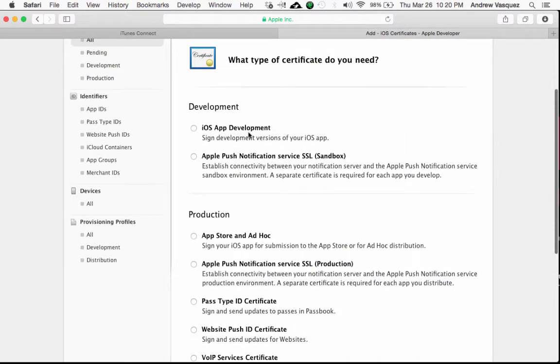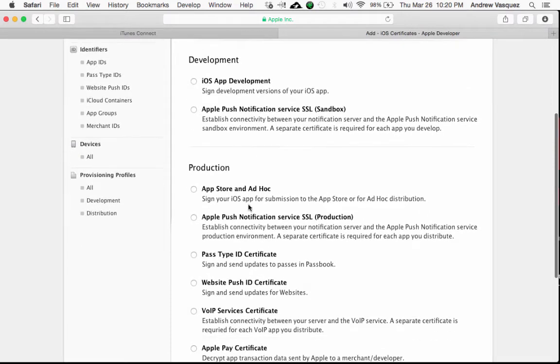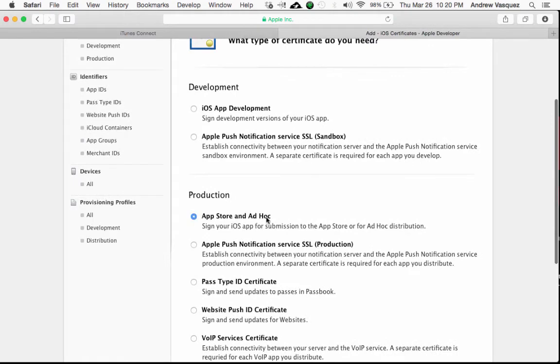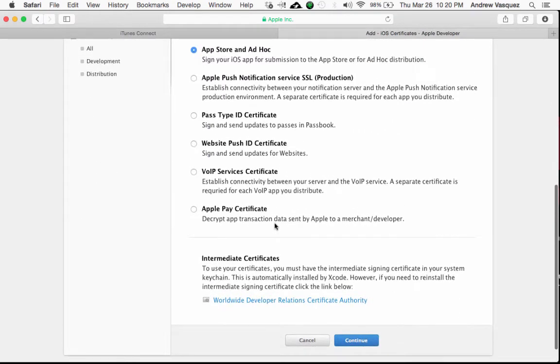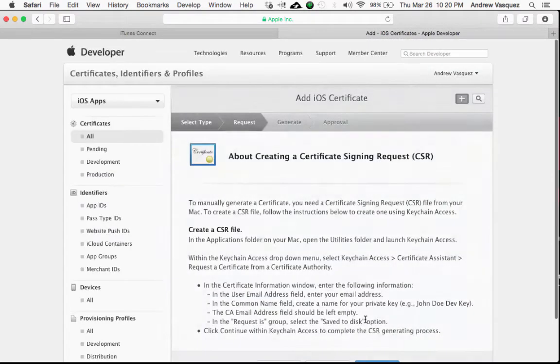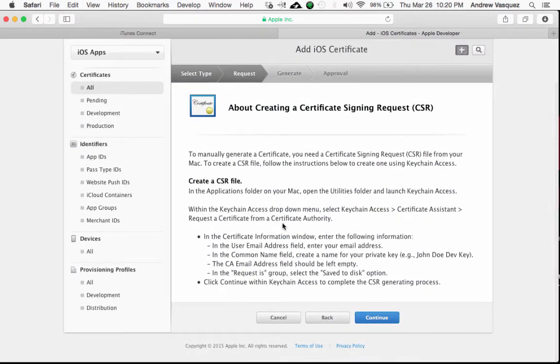Now, if you have a grayed out iOS app development or a grayed out App Store and ad hoc section, that's probably because you have three already created. I believe you have a max of 3 production certificates and 3 development certificates. If you already have 3, just revoke one of them before you do this part. You're going to need the ad hoc version because the ad hoc will allow you to do the TestFlight. Press continue, and now it gives you the step-by-step process of being able to request your certificate.